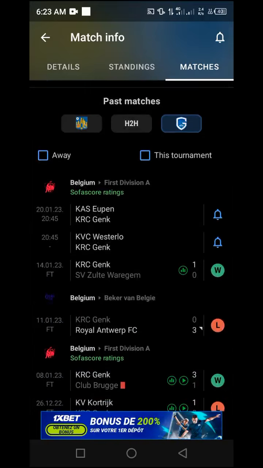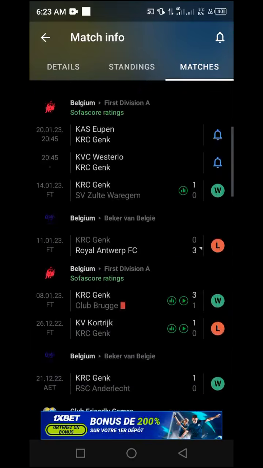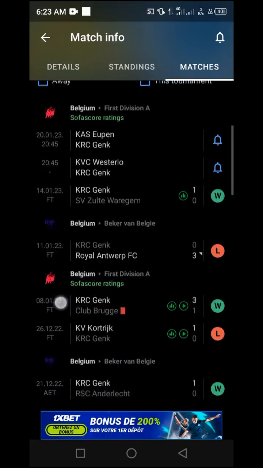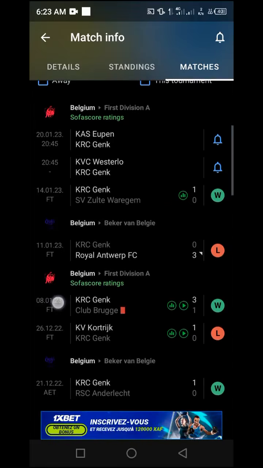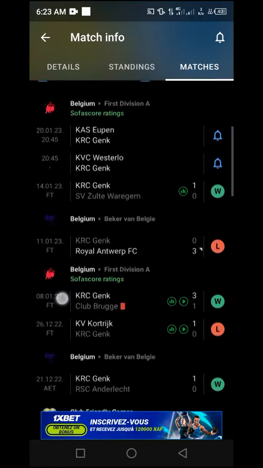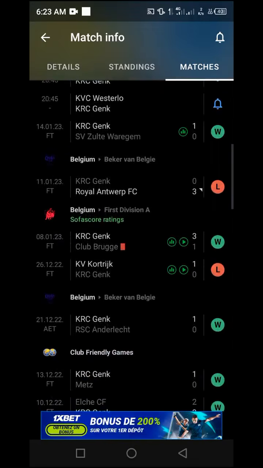In this case, most recent matches played, you can see Genk has played with Zulte Waregem 1-0. They have actually played with Royal Antwerp. They had a loss. They have actually played with Club Brugge in this 2023. Please make sure to check the most recent date. Like in this case, we are in 2023. So they have had 3 matches in this year.